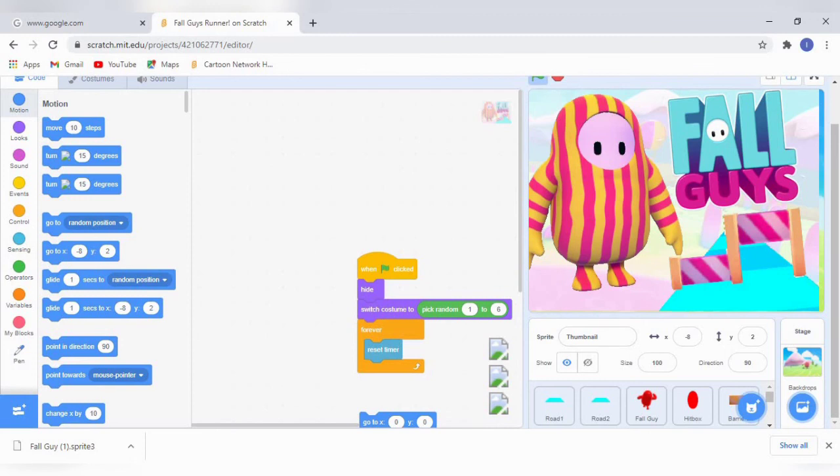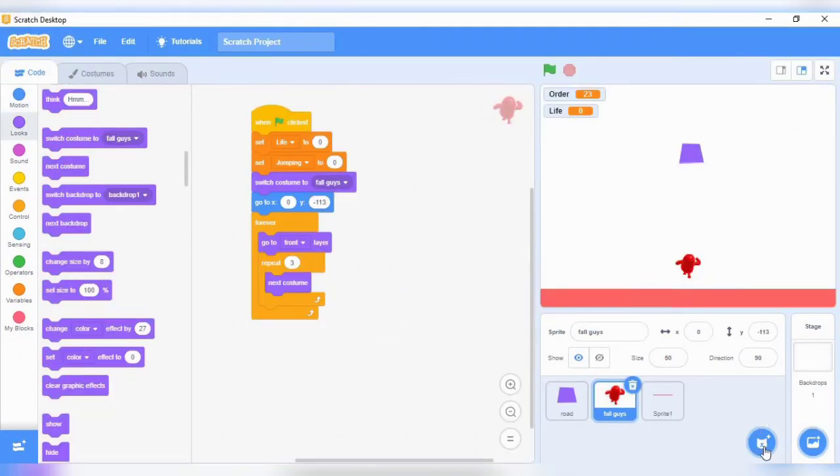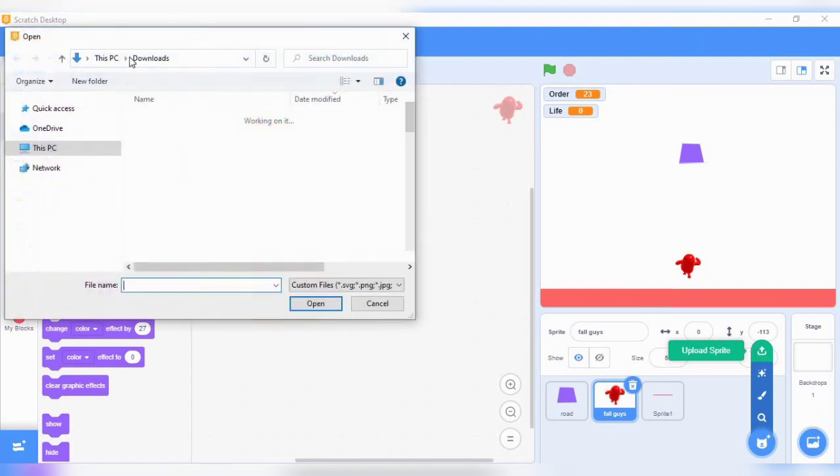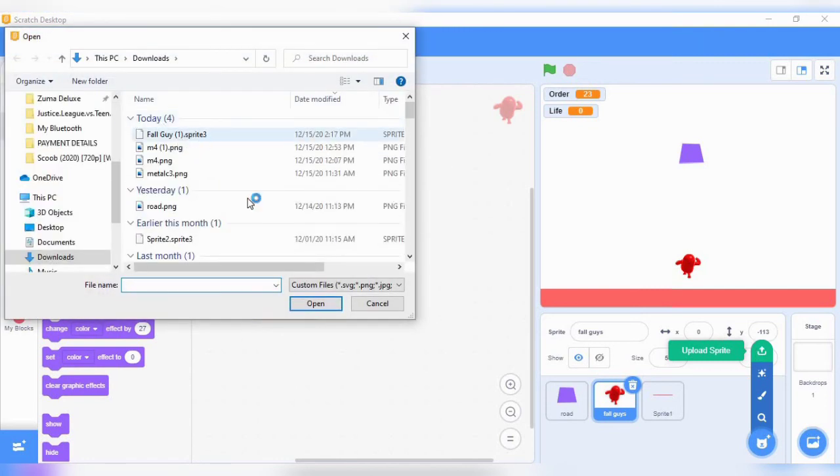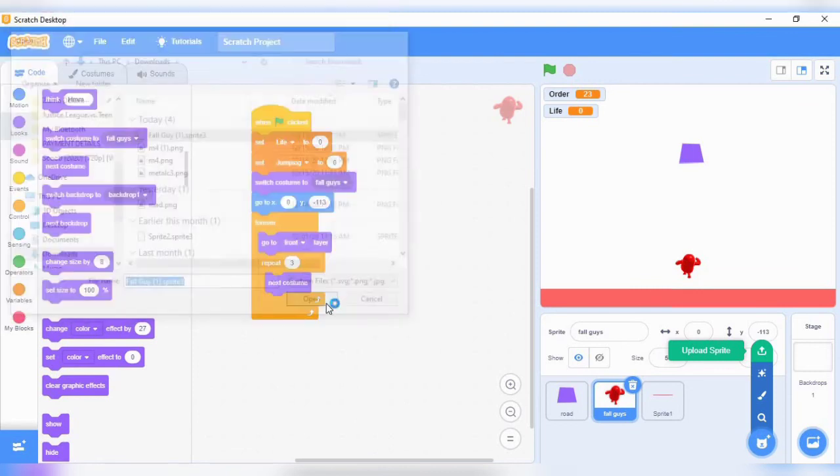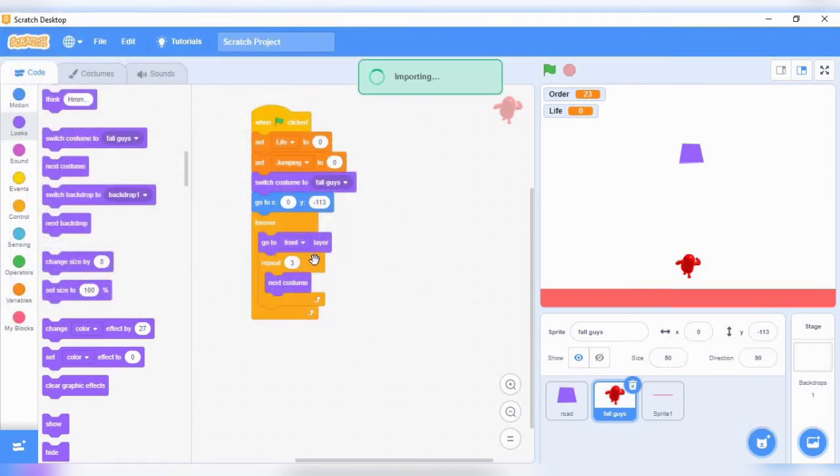Now let's go back to that scratch now. Now we have to upload the sprite again. Yeah, again. So put that sprite here. Put it. Now it's uploading.